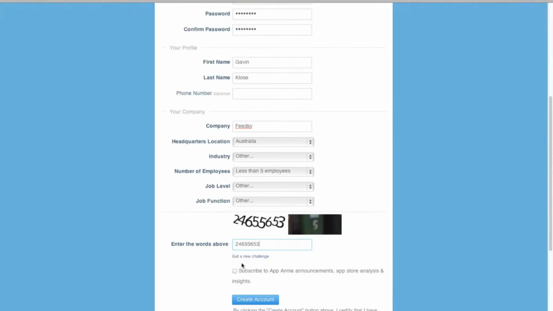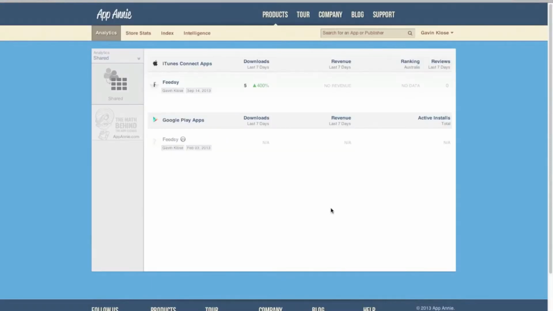Now if you want to, you can tick this box here. I'd recommend you do that. You can always turn it off later on, but you'll be able to see information from App Annie when new downloads arrive. Okay, let's get started. All right, and you will arrive at your dashboard.